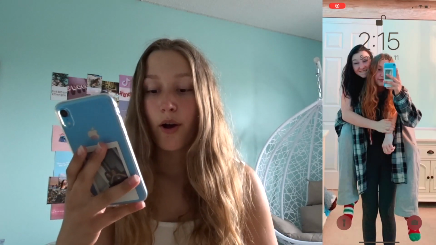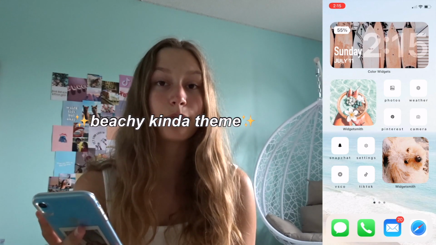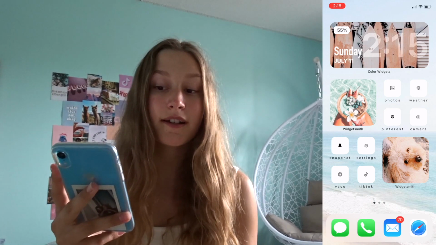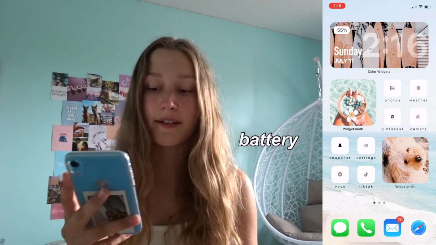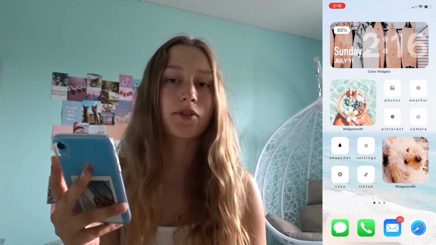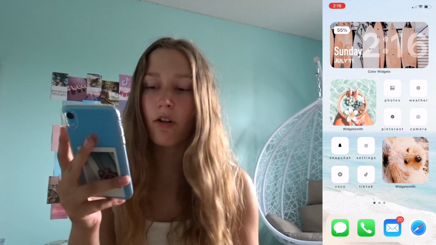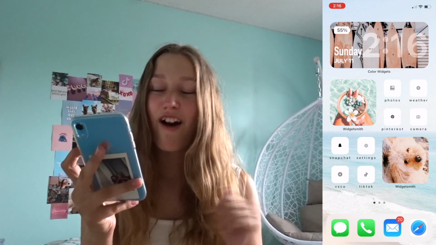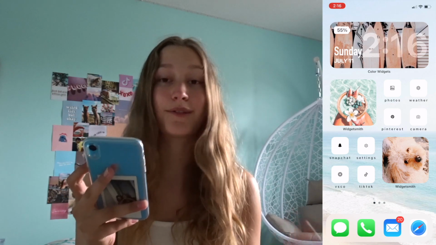So when you open my phone, I tried to do a beachy kind of theme for my home screen. At the top, I have a widget that says the date, the time, and what the battery of my phone is at. Then I have a widget from Pinterest, a picture of food, like a fruit smoothie bowl, all looking aesthetic and beautiful. And all of my apps have different icons that I made using a different app.